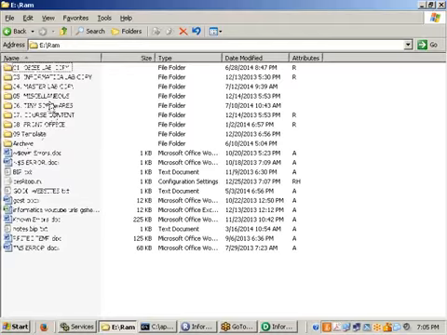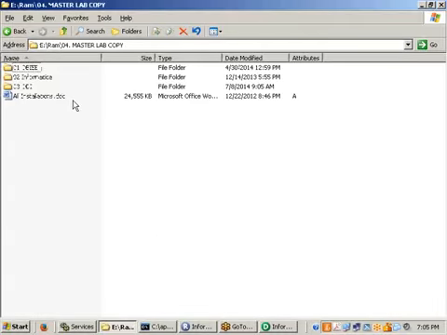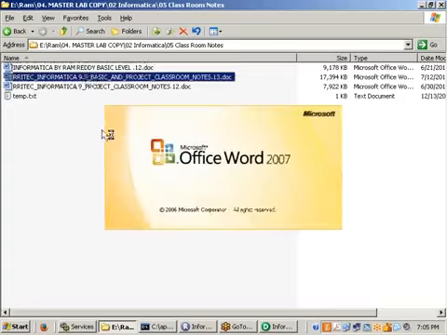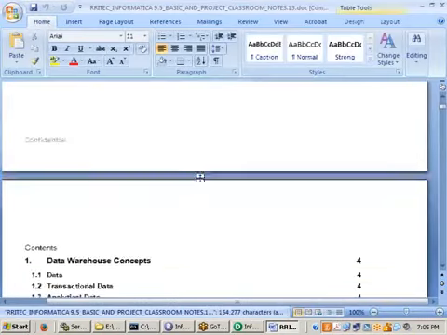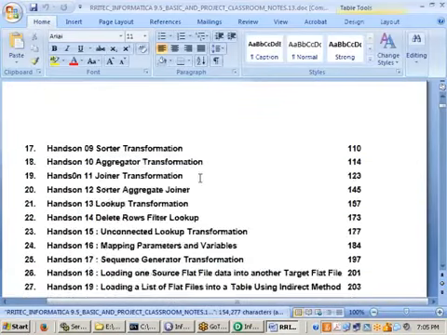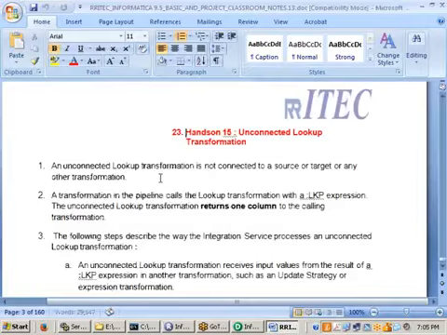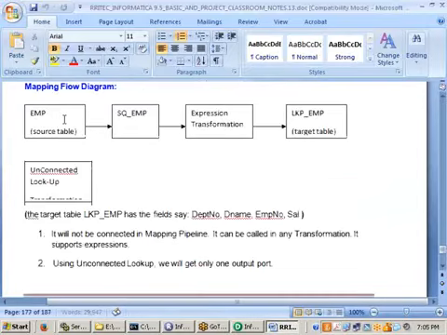Let me recall once. So I'm trying to open the Informatica folder, then classroom notes, this part. There I need to go to lookup transformation. Deleting rows filter lookup is completed, right? Unconnected lookup transformation we are going to do. There I showed this diagram. Here we have the source table as EMP table, from there to the source qualifier.